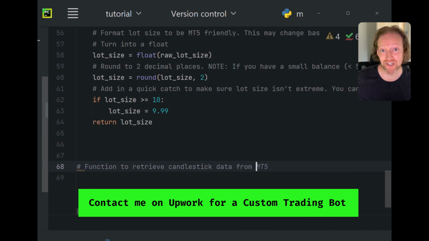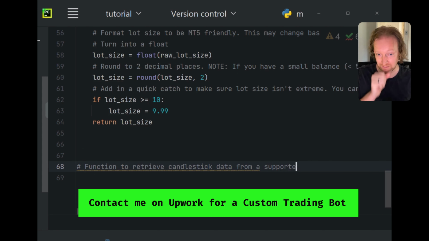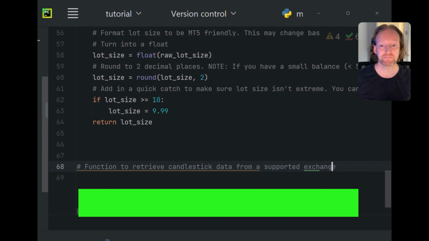Now, the RSI strategy is absolutely no different. We want to be able to use that on any kind of symbol, any kind of data that we might want to pass it.